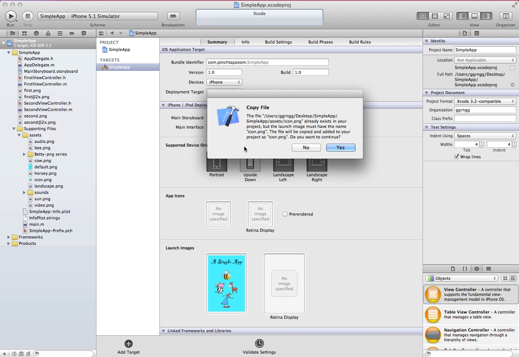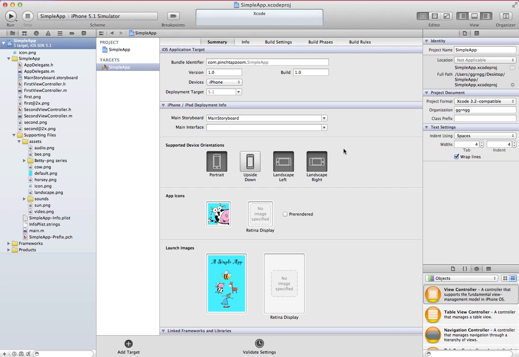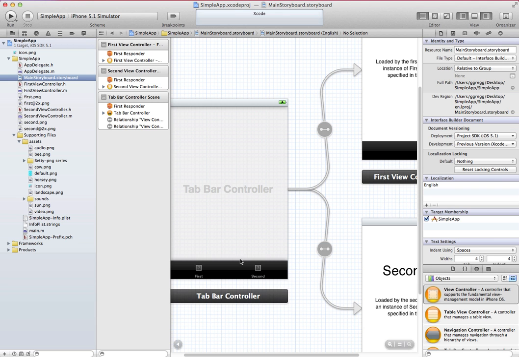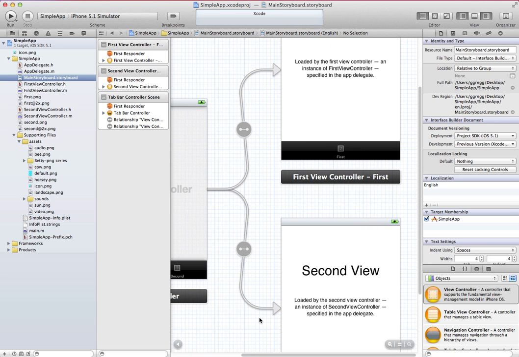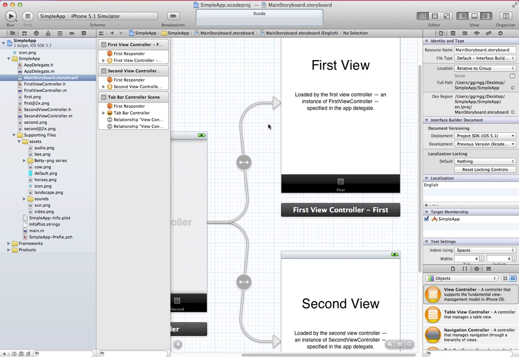When I click yes, it's going to add it up here as opposed to being in supporting files, which is okay. So now it recognizes my image for my icon. Okay, next, let's go in and set up our storyboard. In here we have our tab bar controller, and first is going to load in the first view controller, and second is going to load in the second view controller. So we want to customize, and I'm going to start by customizing the first view controller.